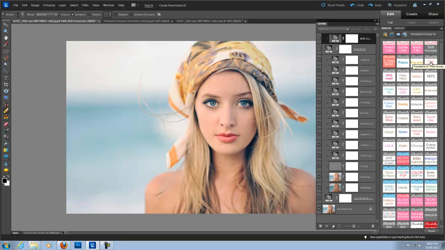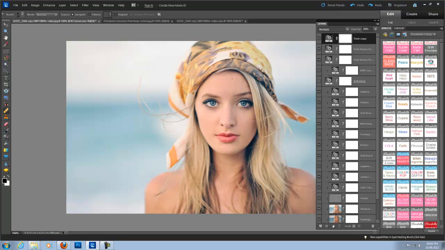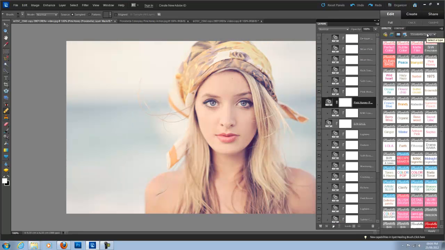So I'm going to go ahead and add an add-on action on top. I'm going to add Pink Honey, which is one of my favorite actions in the set. And I'm going to decrease the opacity of Pink Honey. I'm already on the group layer, just a little bit, down to about 70, 72. And I think that looks really pretty. I love the tones with Pink Honey on this image.